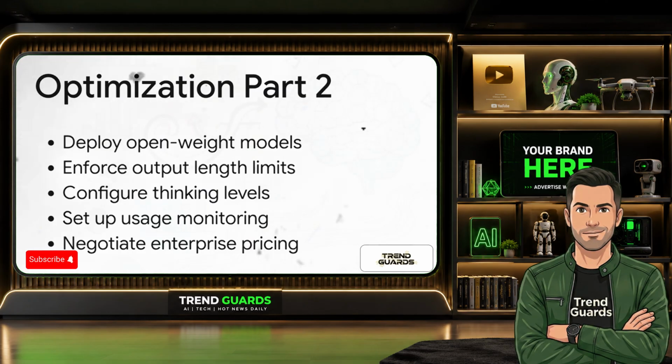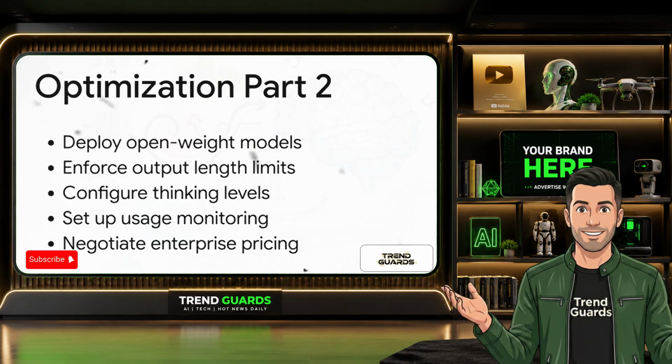Continuing with part 2 of our optimization strategies, deploy open-weight models internally if your organization already has the server infrastructure to support them. Enforce strict output length limits in your system prompts so the models don't generate overly verbose, expensive text. Make sure you configure your thinking levels. Models like Kimi K3 actually allow you to dial down the background reasoning steps for simpler tasks, which saves on output tokens. Set up rigorous usage monitoring and alerts to catch runaway AI agents before they drain your budget. And finally, if you are spending heavily, negotiate your enterprise pricing. Direct negotiation can often yield 20 to 50% volume discounts from the major providers.